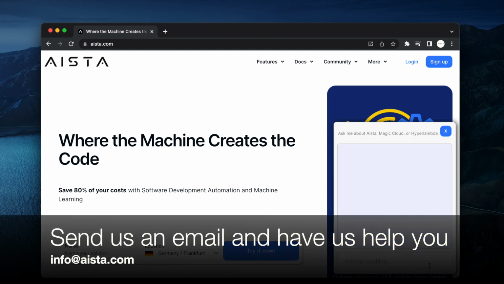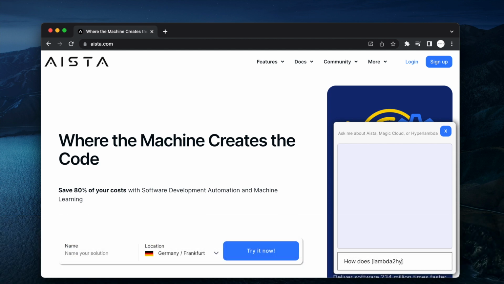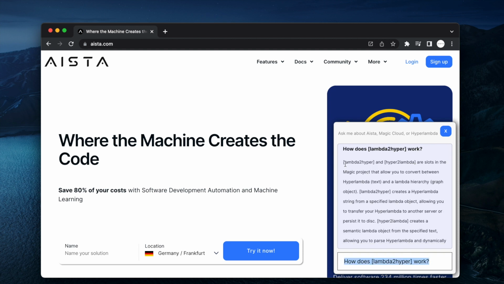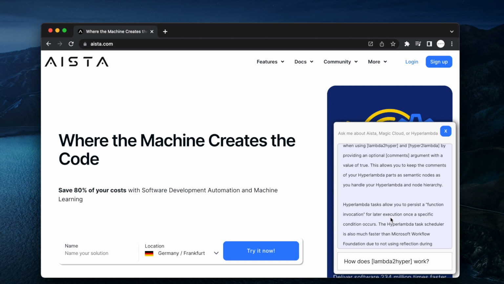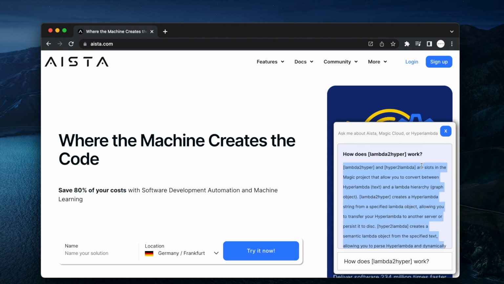Now, if you try a chatbot like this one, how does Lambda 2 Hyper work? You can ask it extremely complex questions and it will give you 100% accurate answers every single time, assuming OpenAI's APIs don't crash. They do occasionally. It's nothing we can do anything about, but it is what it is. This chatbot is 98% accurate. It's very, very hard to get this thing to answer wrong. So how does it work?